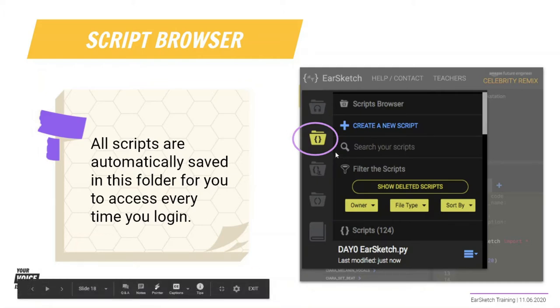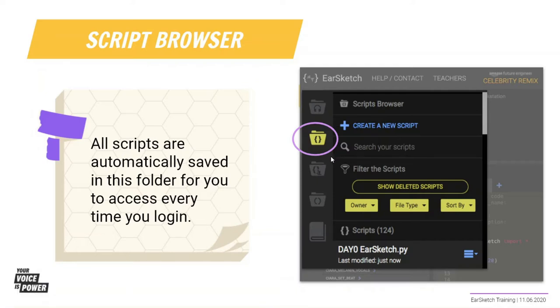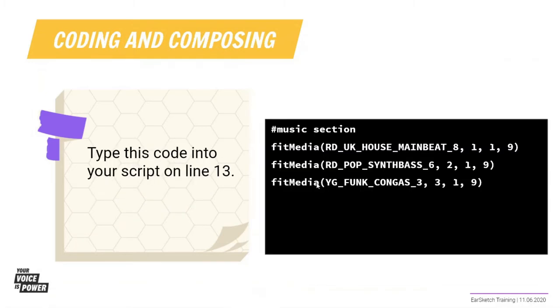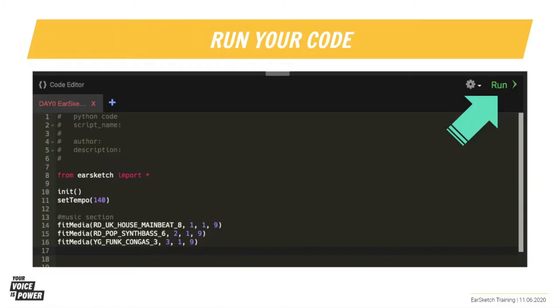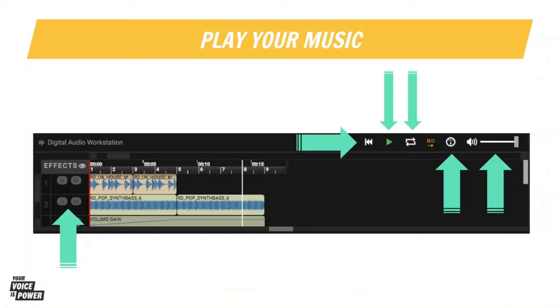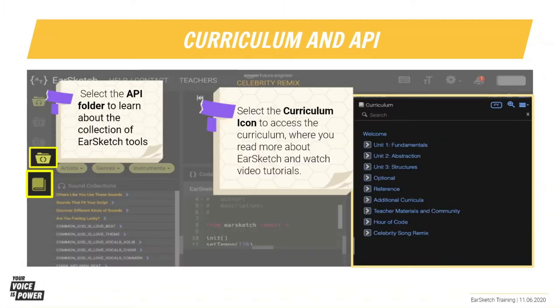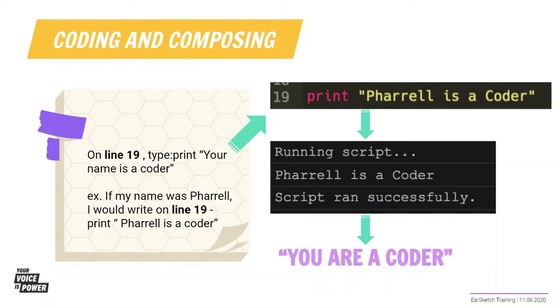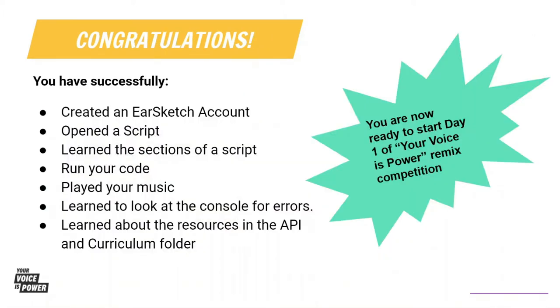Okay, we are going to create this new script. And just remember that it's automatically saved. That's why you created an account. So it'll come in really handy to be able to find your work again and again. Then there's some code that we're going to type in, and we're going to do this part together. We're going to click run. We're going to take a look at the console, which is below that, where it says running script. We're going to see our music in the workstation area. And we're going to glance through the API so you can see what's there. We're going to add in a print statement, and we're going to be done.